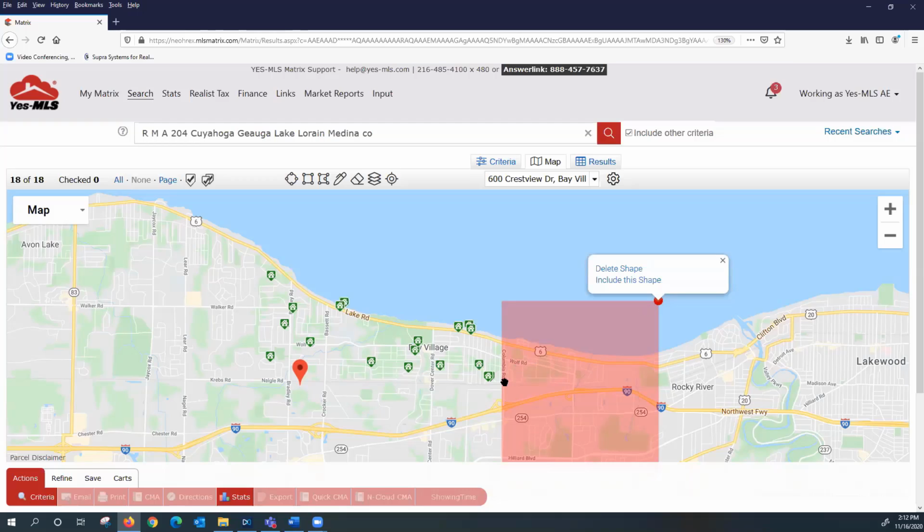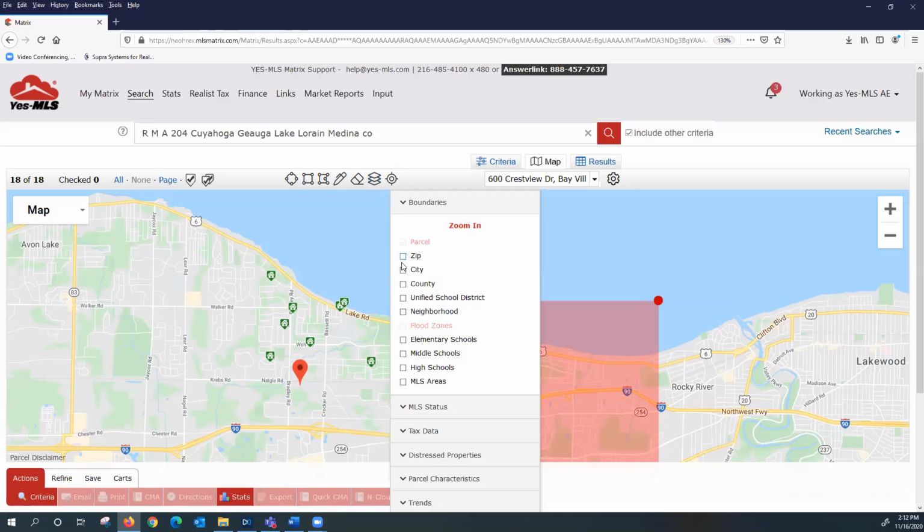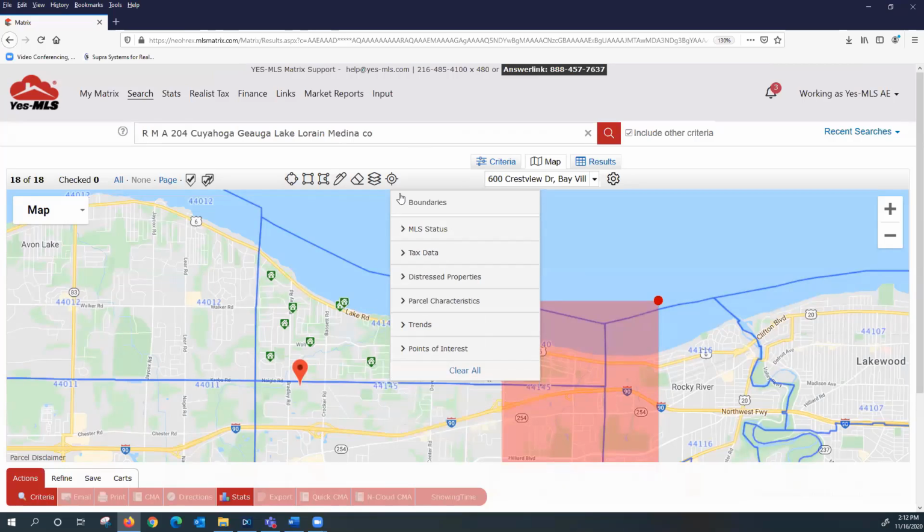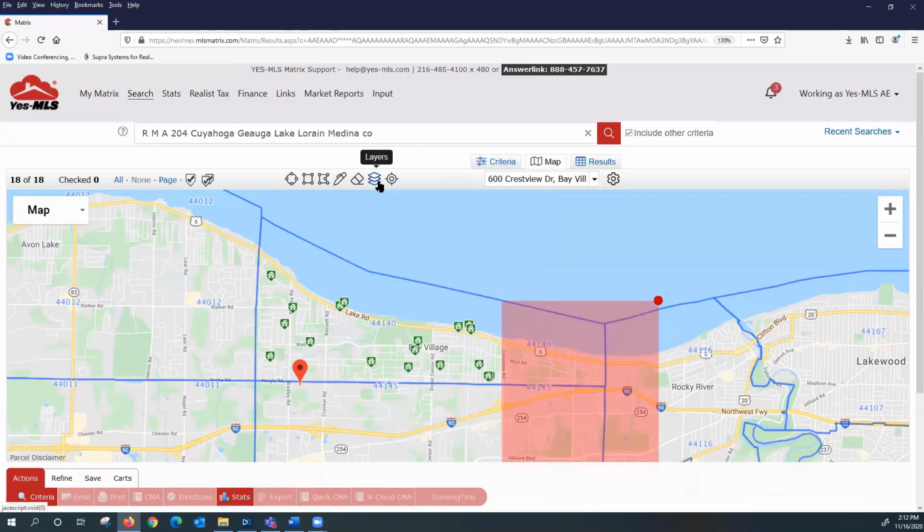I do want to say, you know, I knew where those borders of Bay Village were because I use this market all the time. If I click on these layers, that lets me actually turn on things like a zip code boundary or a city boundary. So again, it's these little stacks of paper. If you hover over it, it says layers. And if I wanted to know the zip code boundaries, now I can turn that on and clearly see where those zip codes start and stop.